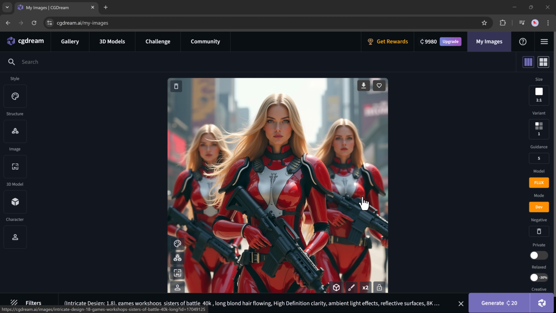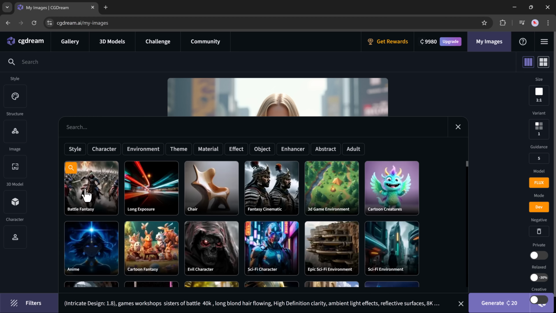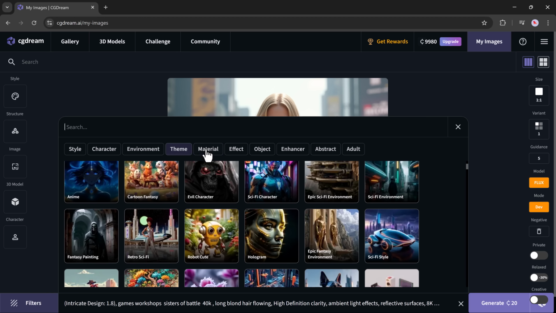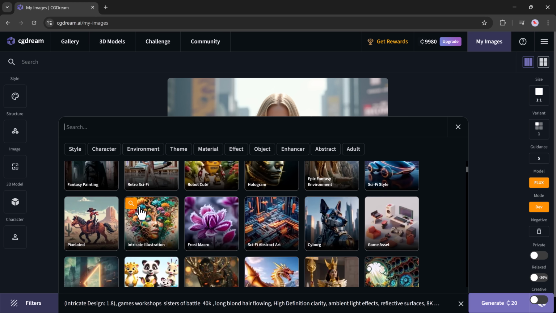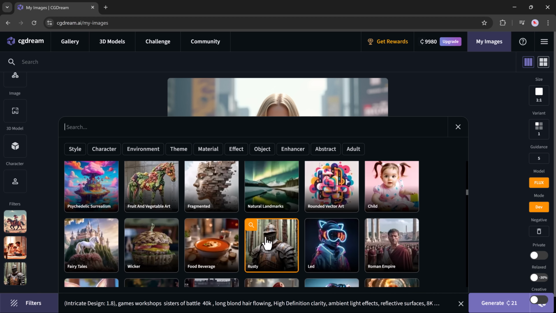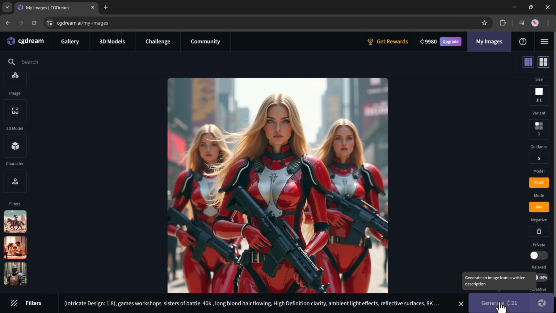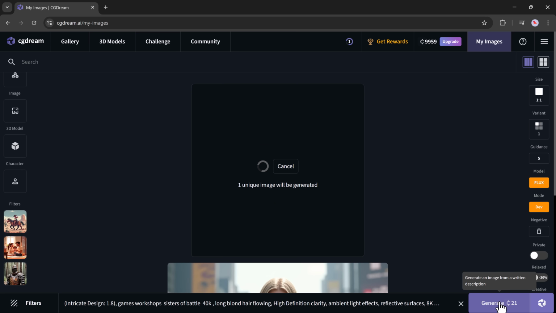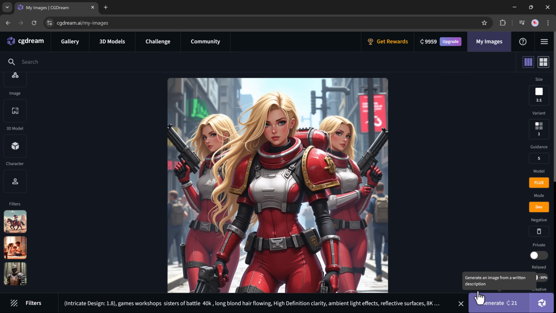The results are truly impressive. Want more control? You can fine-tune your image using filters like style, character type, environment, material, theme, and effects. For this demo, I selected the pixelated effect and again hit Generate. The AI quickly returned a pixel art version of my original image, all automatically done with one click.